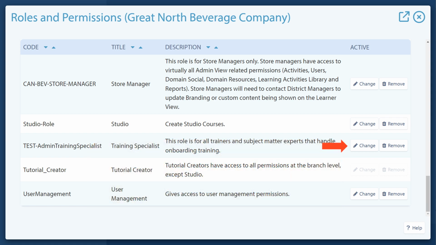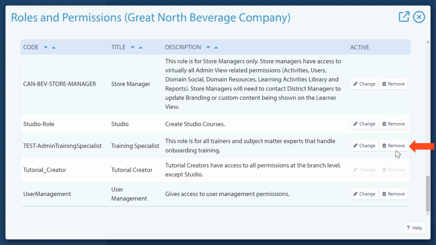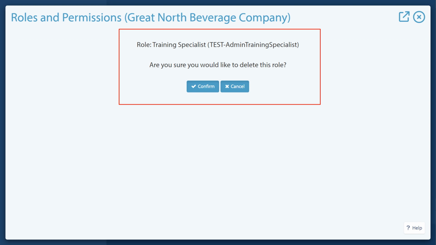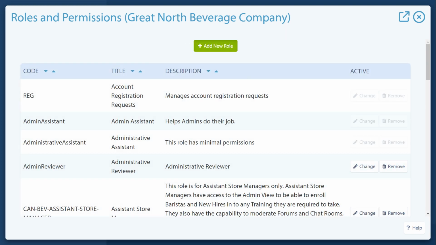When you select the Change button, you will notice that the modal functions are identical to the Add New Role page. The Remove button presents you with the role title and code asking you to confirm the request to delete. We have now completed setting up roles and permissions on Thinking Caps.